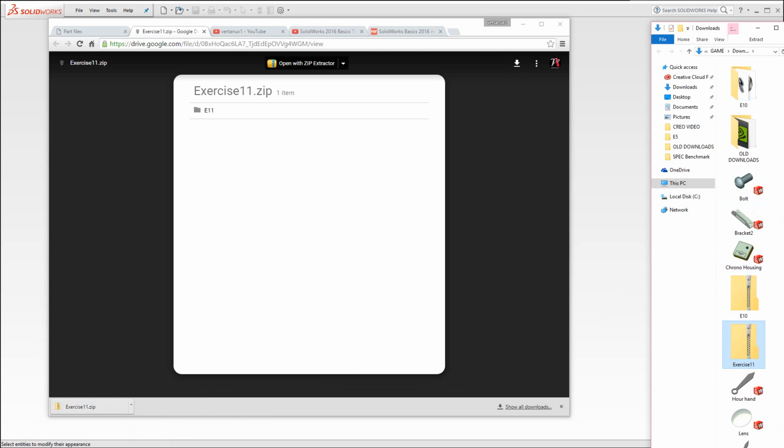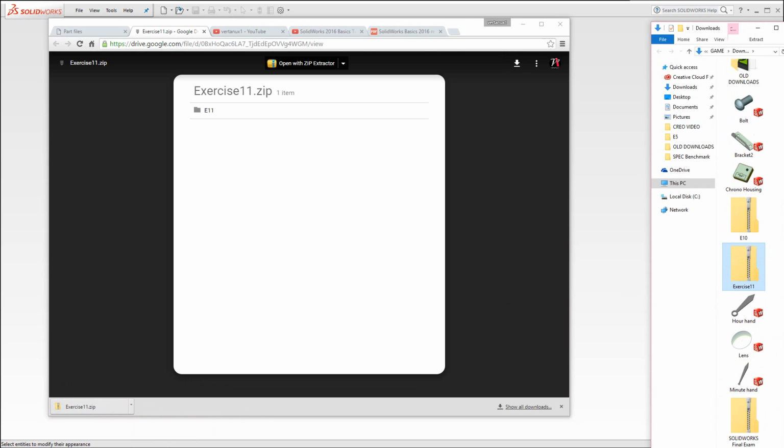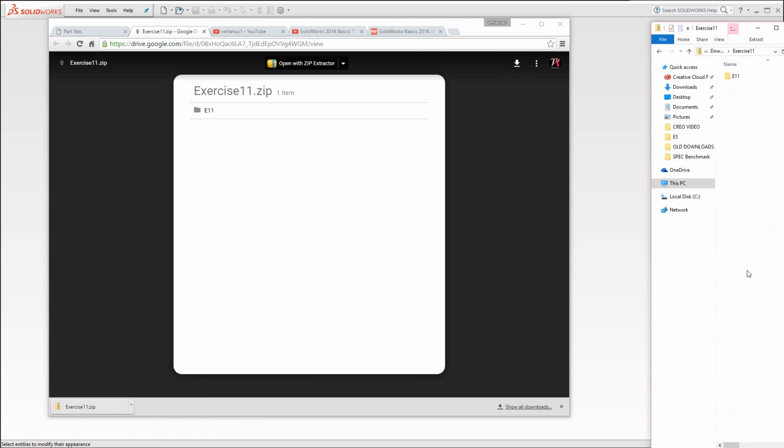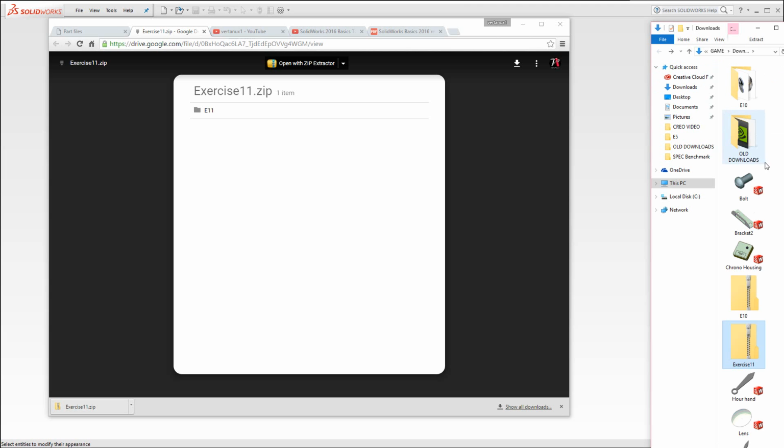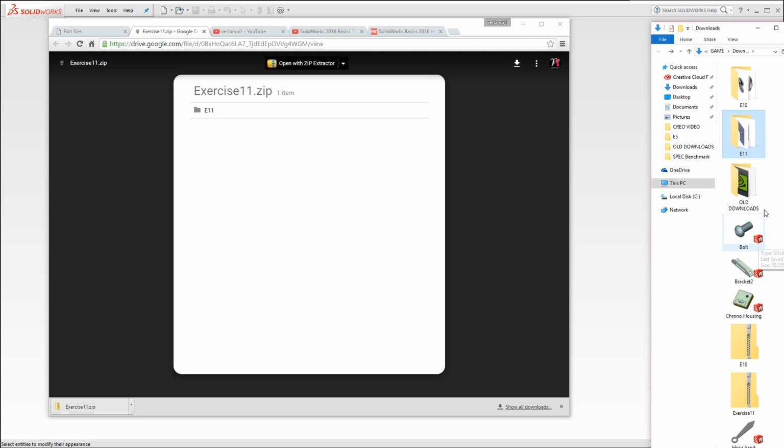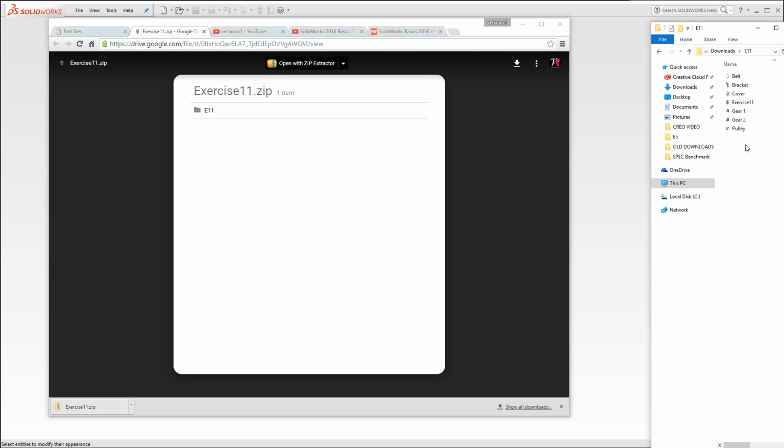And I'm just going to go ahead and find that there's that folder, double click on it. And I'm just going to right click on the E11 and cut it out and paste it on the top level directory here. And I could double click and I can maximize the views.